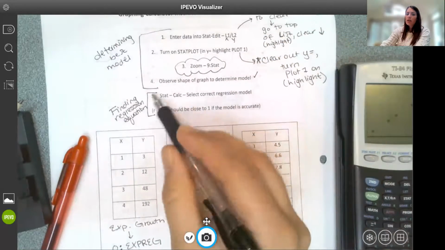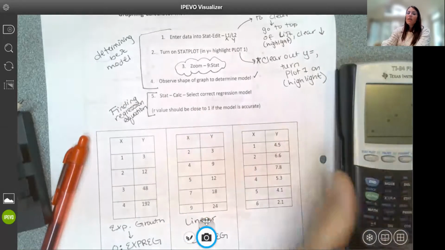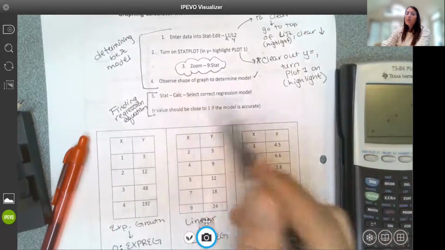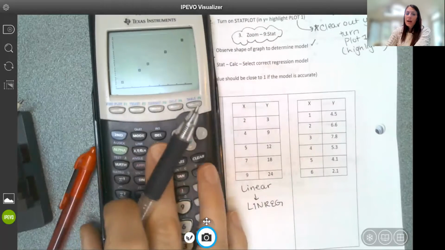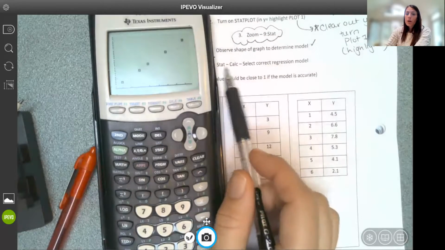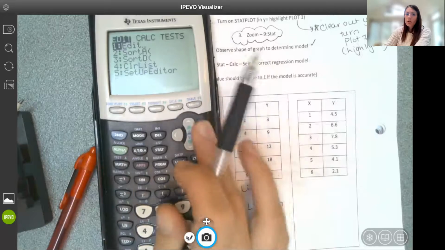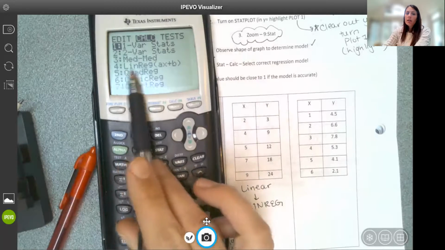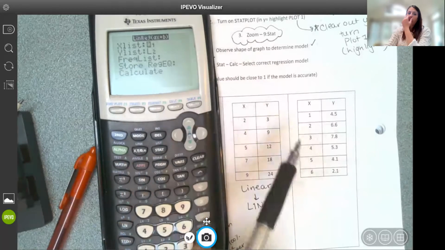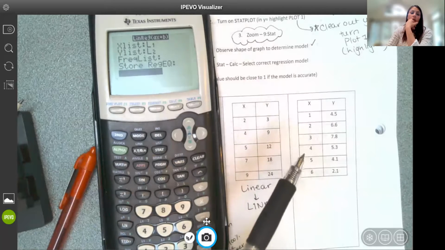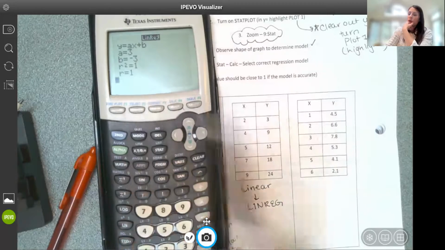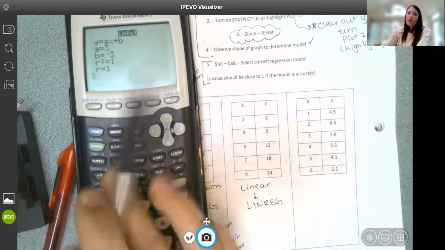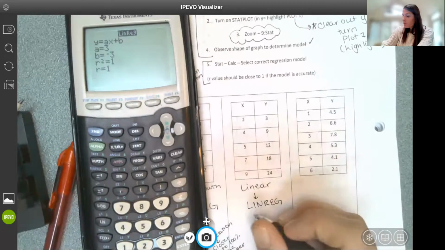Once I do that, I kind of start a new process. And this process is all about finding the equation that best fits it. So I go back into the stat menu, go over to calc, and this time I want LinReg, option number 4. I enter through however many times your calculator asks you to. And you see how it gives me y equals ax plus b.